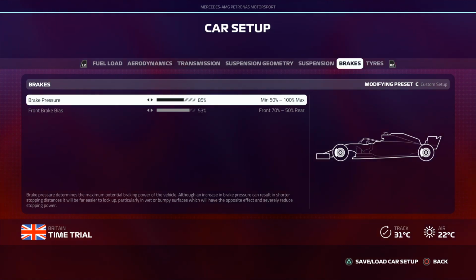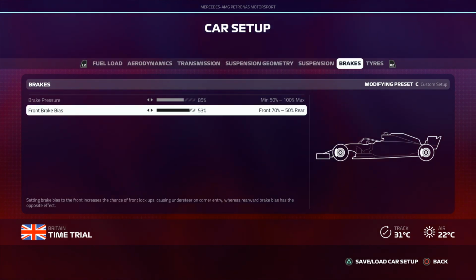Without locking up. If you still do have some trouble with locking up, then you might want to lower it to 79% or even 75%. Depends how many problems you've got. But really, you don't want to lower it more than 75%, because otherwise you just need to brake way too early. Coming then onto the next part of braking, the front brake bias.